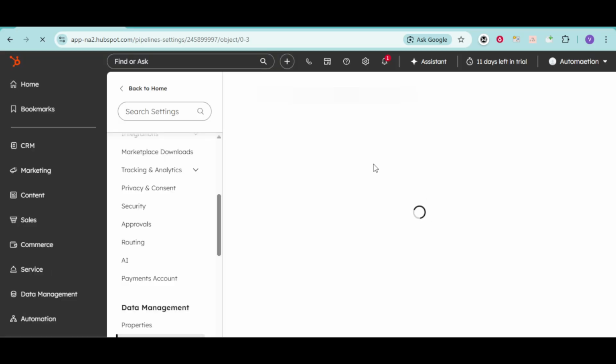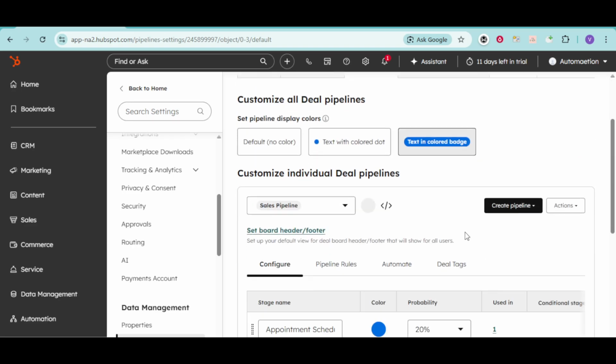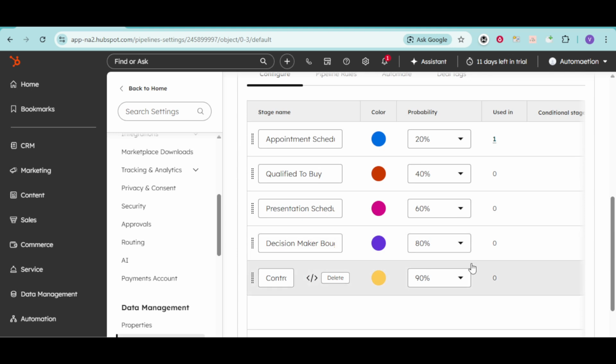Now you have a choice to make. You can either select an existing pipeline or create a new one. If you already have a pipeline in place that you'd like to work with, simply choose it from the drop-down menu. This option is great if you're looking to refine or reorganize your current sales stages.